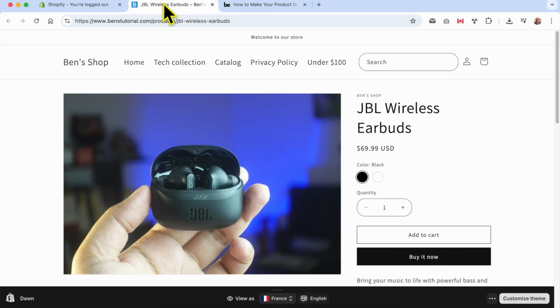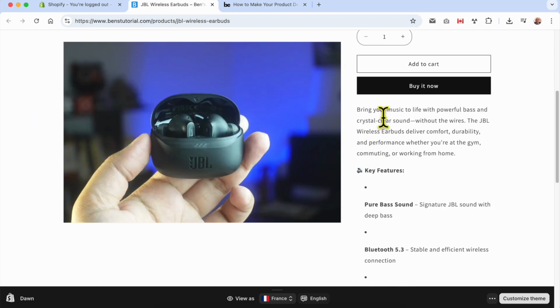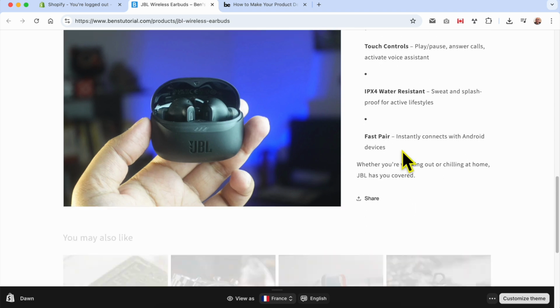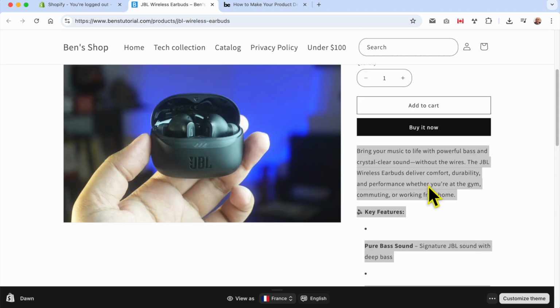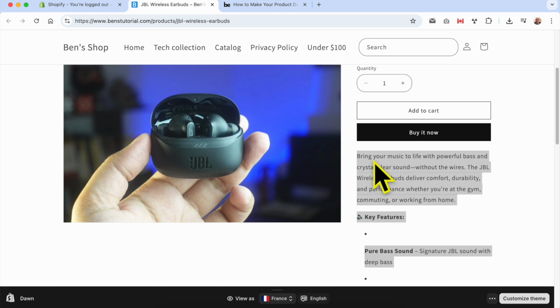Welcome to Ben's Experience. In this video, I will share with you how to make your product description collapsible in Shopify without using an app. This is my Shopify store product page, and as you can see, my description is long. How to make all of this text collapsible under a tab called, for example, description?